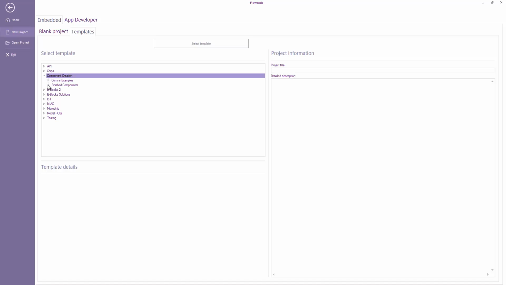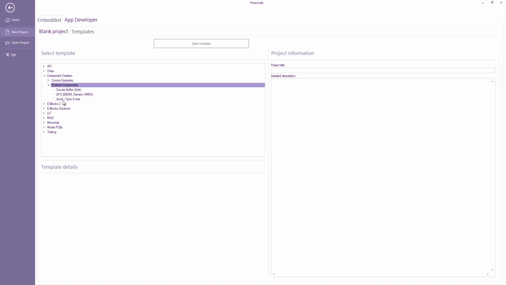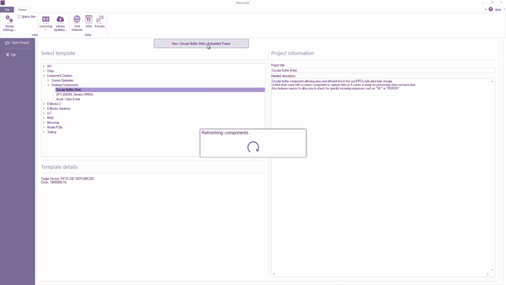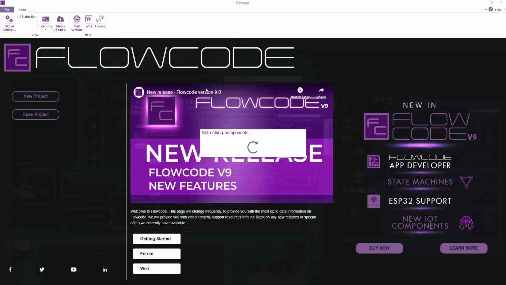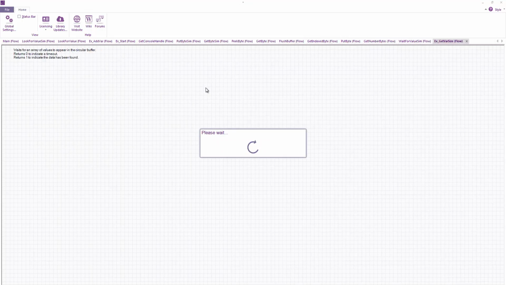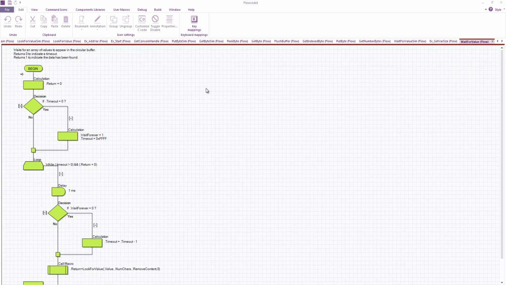So under here we have finished components. And you see we've got a few component source files. So if I go into the circular buffer and click new circular buffer embedded project, then this opens up the actual source code for the circular buffer component. So you can see exactly how it's been put together and all the various macros that have been used.